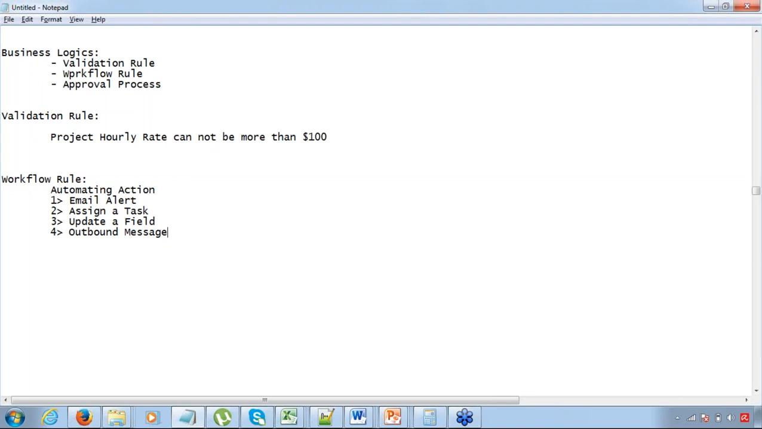Let's say you have a requirement that every time there is a project created with an hourly rate of more than $50, you want to send an email to some person saying that there's a project and this needs to be looked into immediately. Let's say, right? So that email thing can be automated. The project is created, you can define the criteria that okay, if there is a project created with this criteria, automatically send an email to this person. So this can be automated.